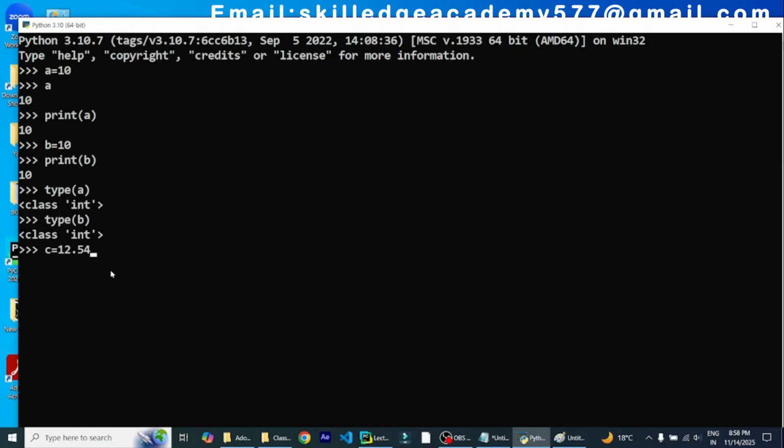Now let's create a variable of float type, c is equal to 12.54, and if I print this variable c, I will find 12.54, and if I check the type of this variable c, it's float.